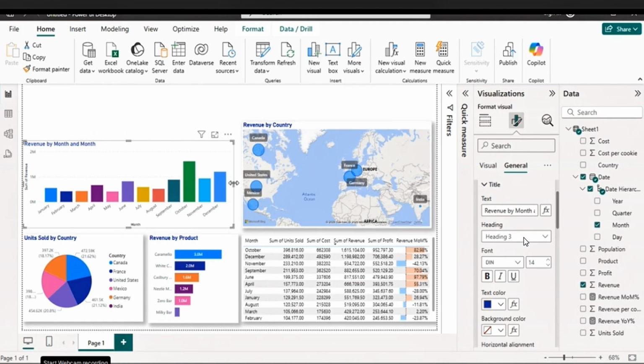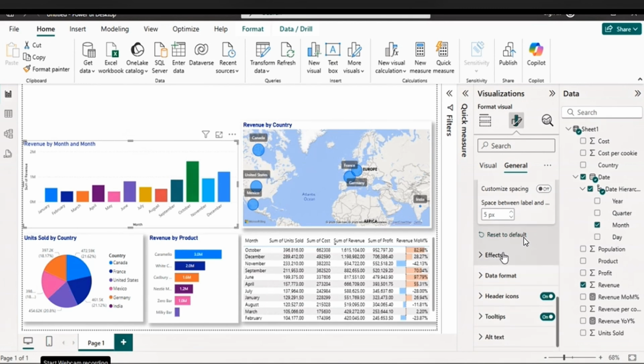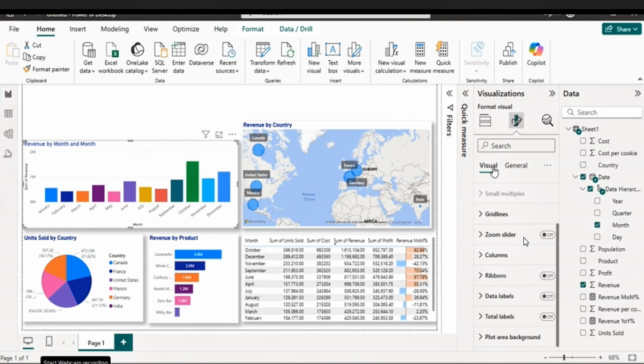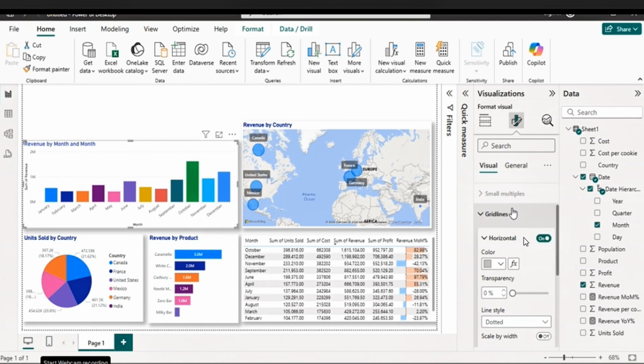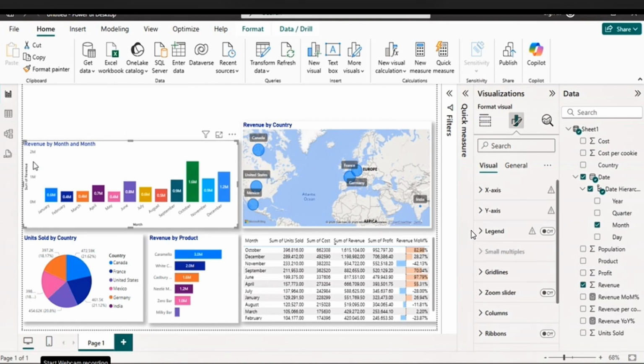Let's resize it a bit. Let's give it a shadow, drop a shadow. Okay, let's go back to the visuals. Let's remove the grid lines. Let's include the data labels. That's looking okay. Let's remove these ones.